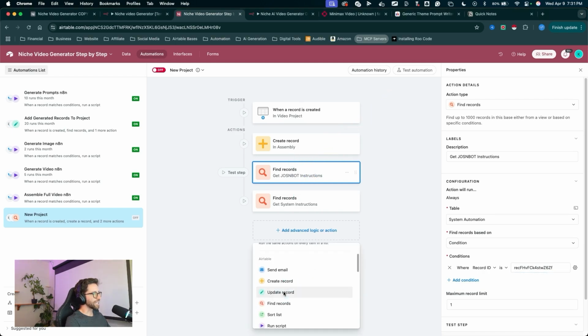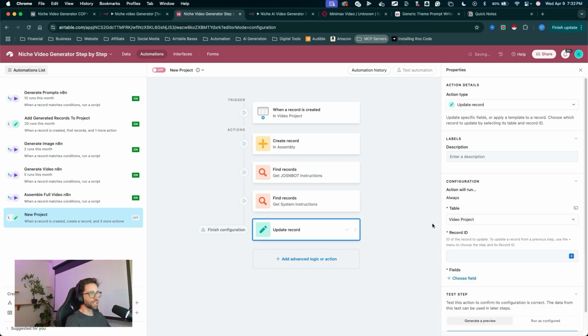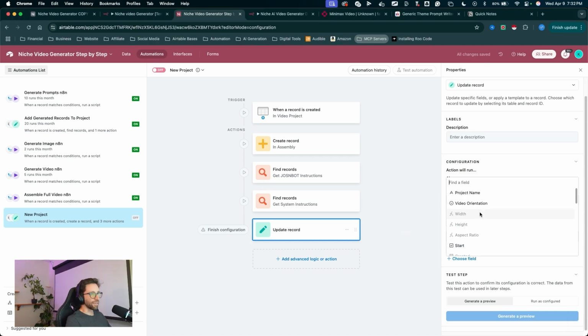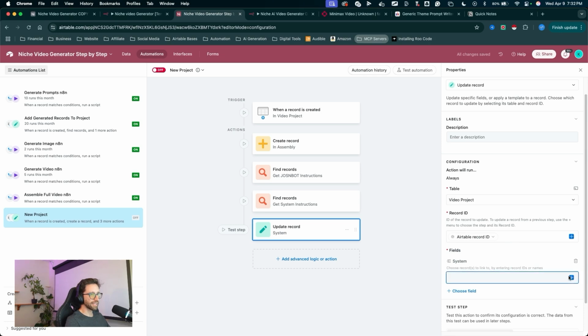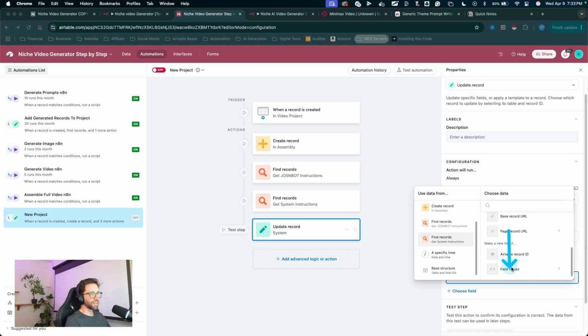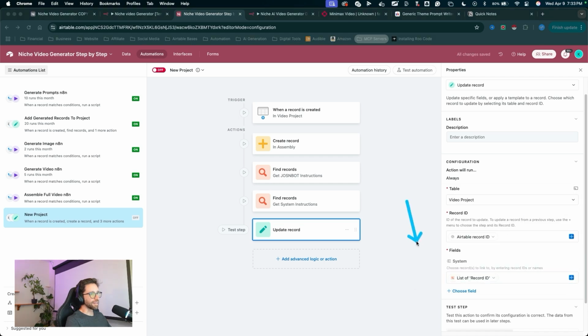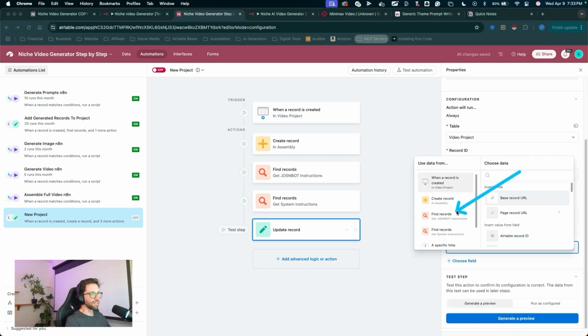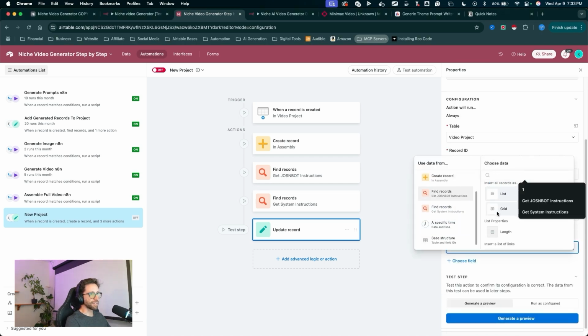Click add action, update record. Let's update the video project table, the record ID. Click the blue plus. We can choose Airtable record ID. For the fields, we automatically want to add the system instructions and the JSON bot instructions to our brand new project. So we're going to find the system field, system, click the plus, and look in our find records system instructions. Scroll down, choose field values, and we'll get the record ID. Same thing for JSON bot. Click choose field, find JSON bot, click the blue plus. In the find record JSON bot instructions, scroll down, click on field values, and find the record ID.